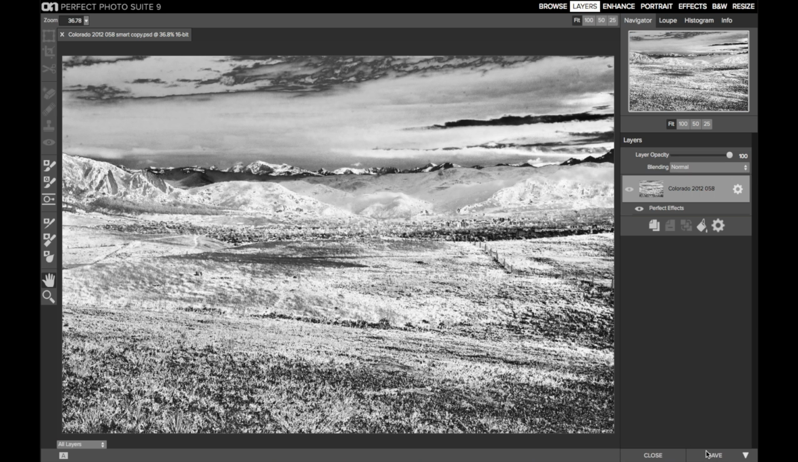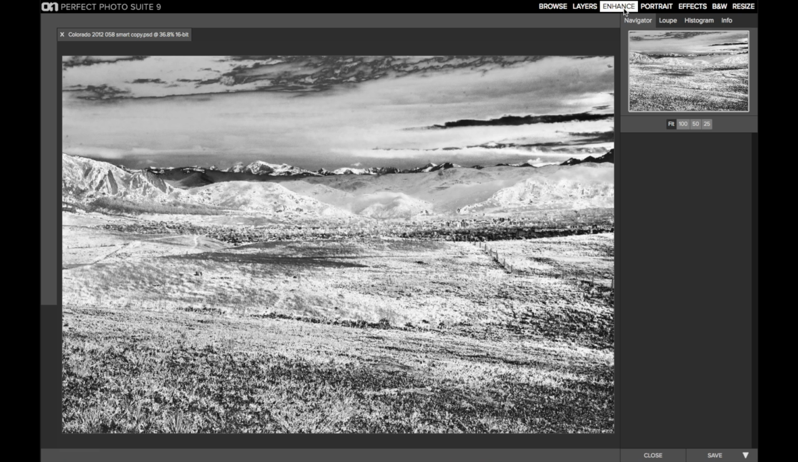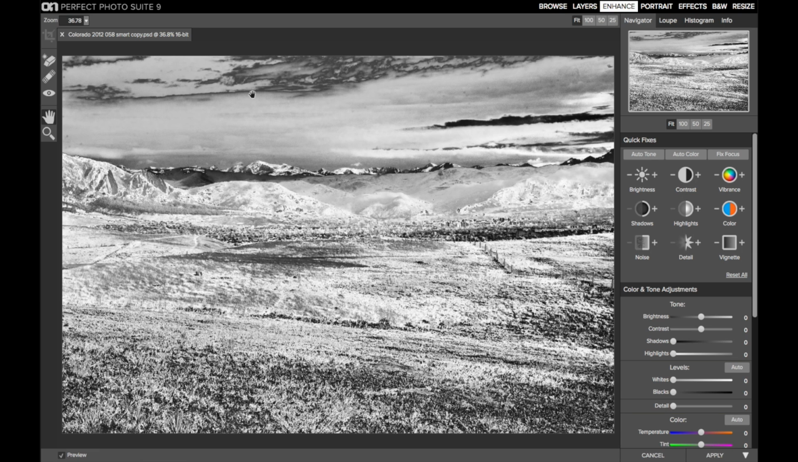So back in layers, we have the smart layer and the effects treatment within it. I want to brush away these newly found dust spots. However, I'm using a smart layer and retouch tools in perfect layers are disabled. So instead, I'll go into the Enhance module. In Enhance, the Perfect Eraser is available, and it's very good at removing dust spots. I'll grab it from the tool wheel and start clicking away a few of these spots here on the left. And there's a bunch more in the clouds over here on the right. This is enough for illustrative purposes. So I'll click Save and return to Layers.